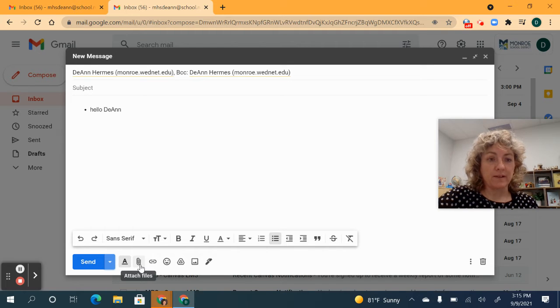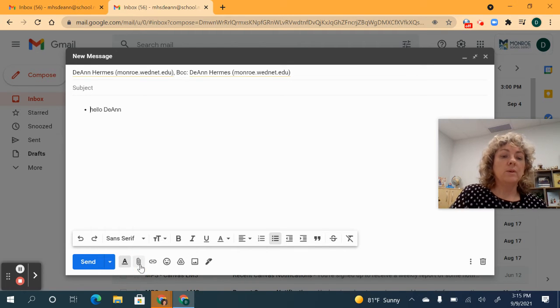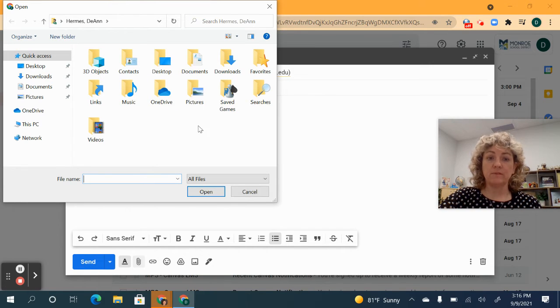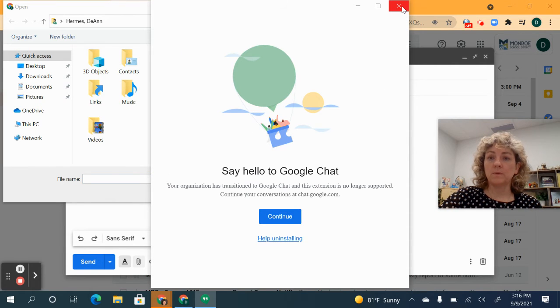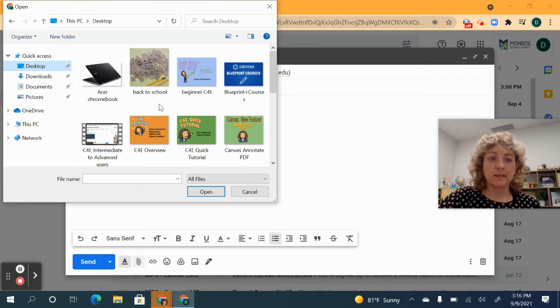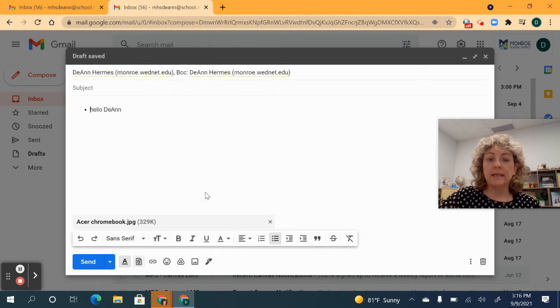This is attaching files. This is a pretty important feature. When you click on this button to attach a file to your email, if you're using a laptop, it's going to open up the files that are saved onto your computer. So if I wanted to attach a file, I'm going to go to my desktop, and I have a picture file I want to attach, so I'm going to just click on that. And then I'm going to click on that open button and it will automatically add that into my email.